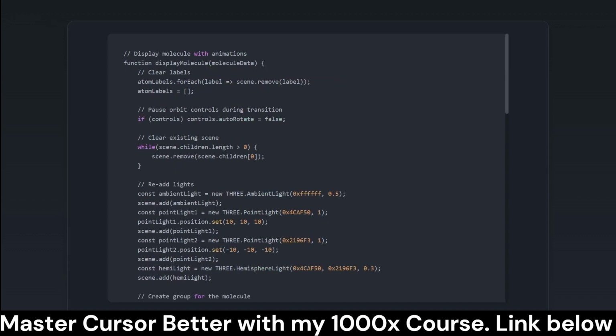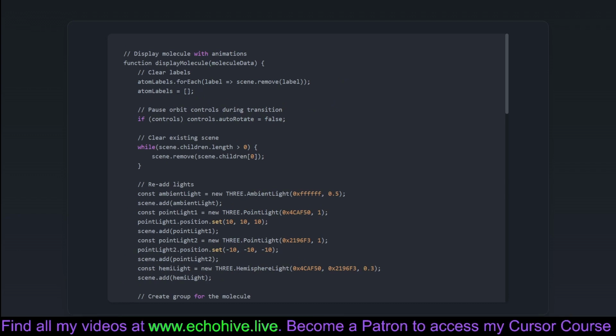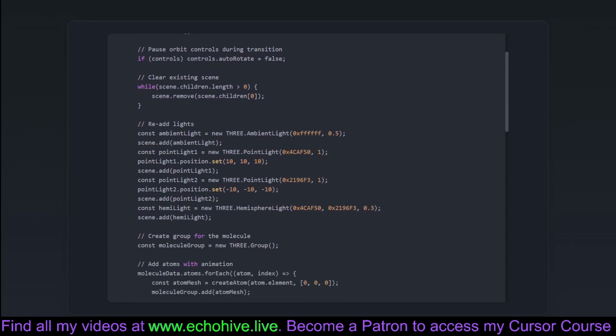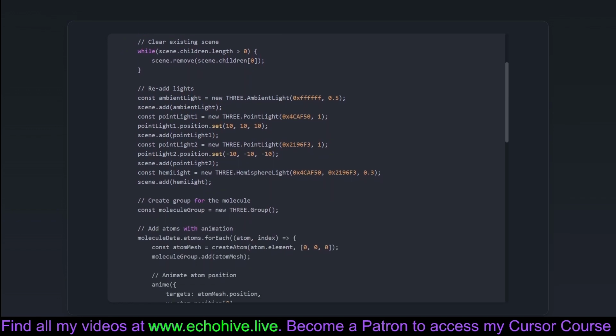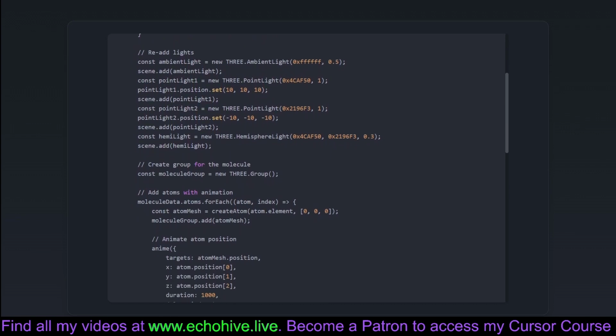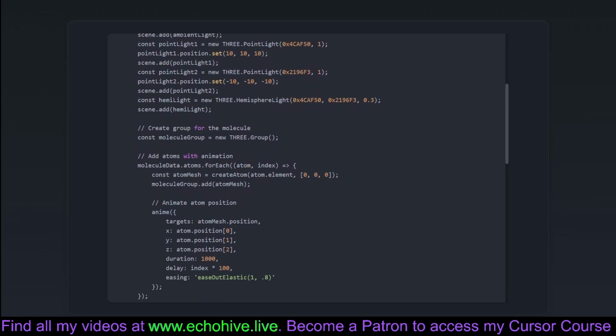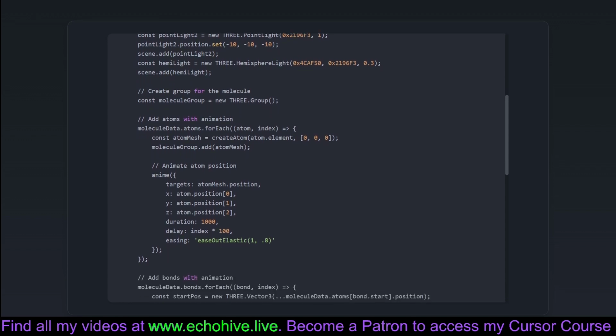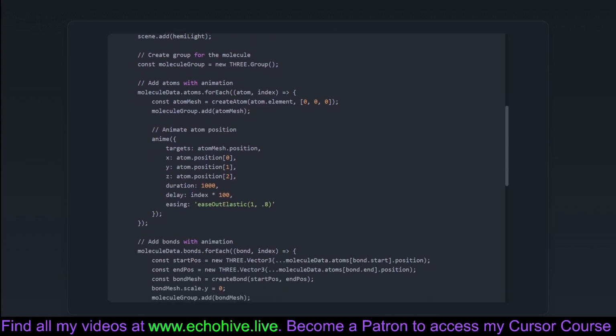In this segment, the displayMolecule function exhibits a molecule within the 3D environment, syncing animations and visual updates for an engaging user experience. Preparation. Prior labels and scene elements are cleared and scene lighting is reinitialized. Animation and grouping. Atoms and bonds are added to a THREE.Group with anime.js for smooth positioning animation, portraying molecule formation dynamically. UI updates.